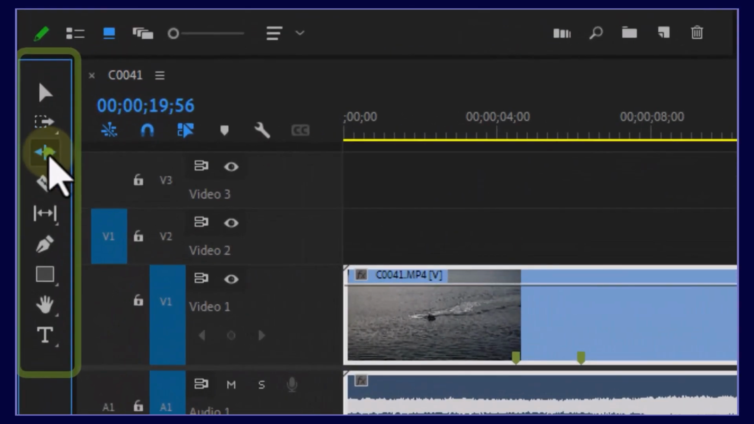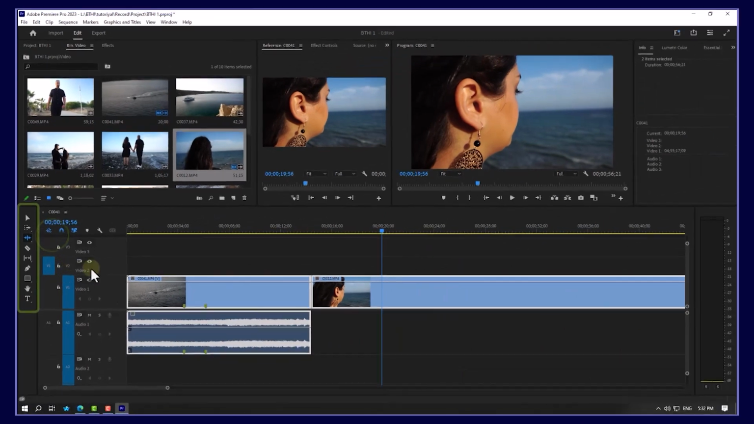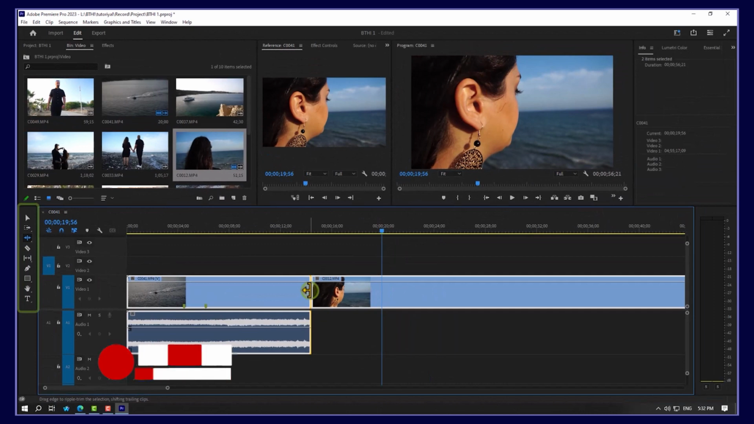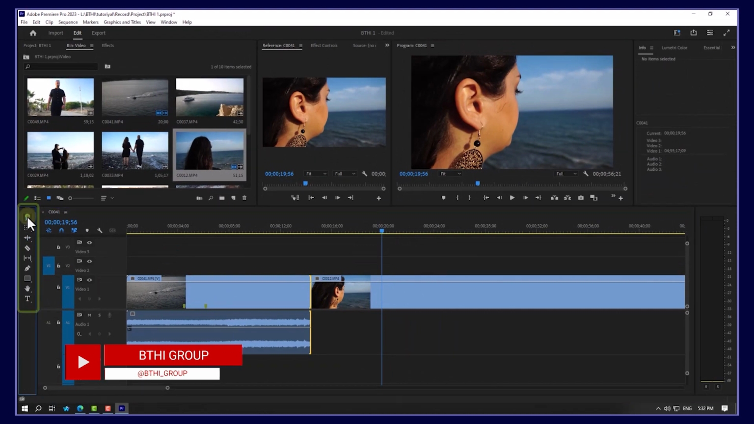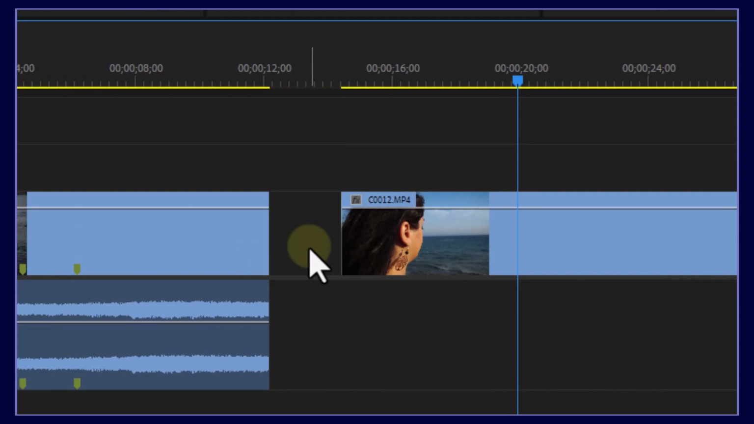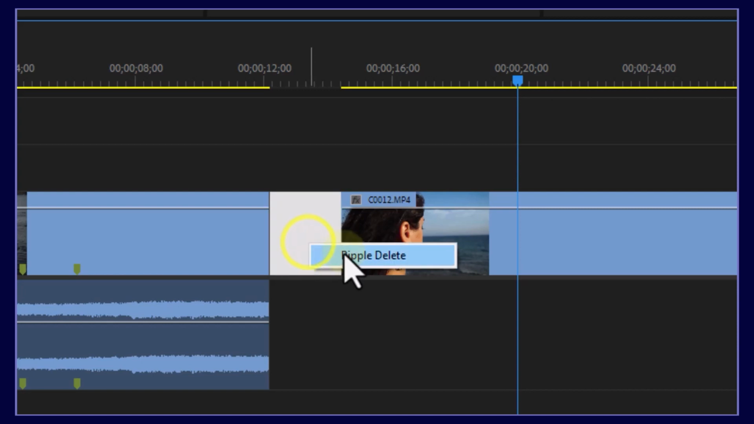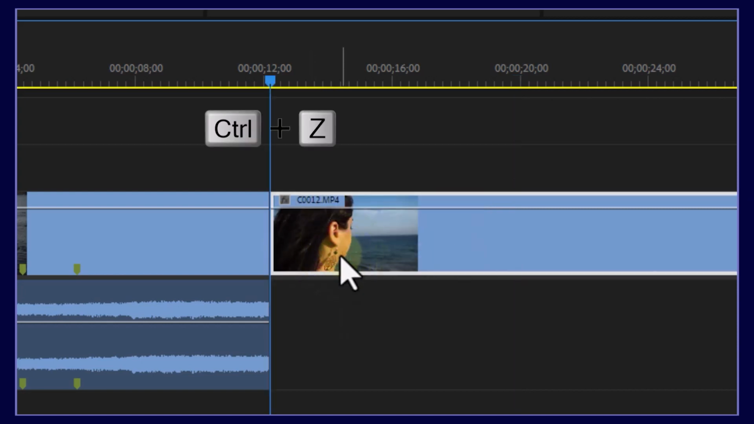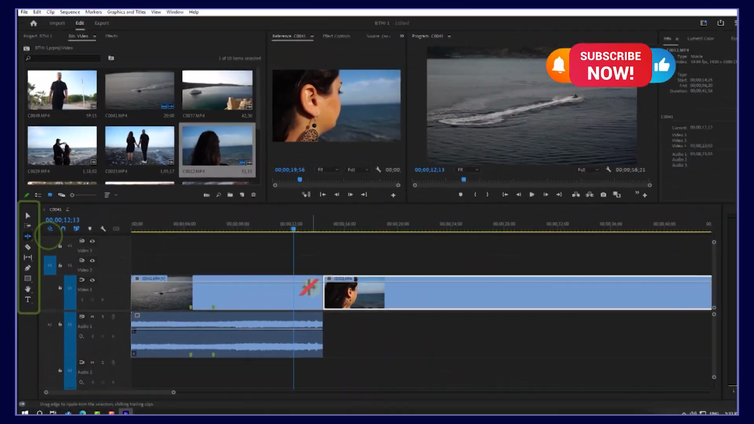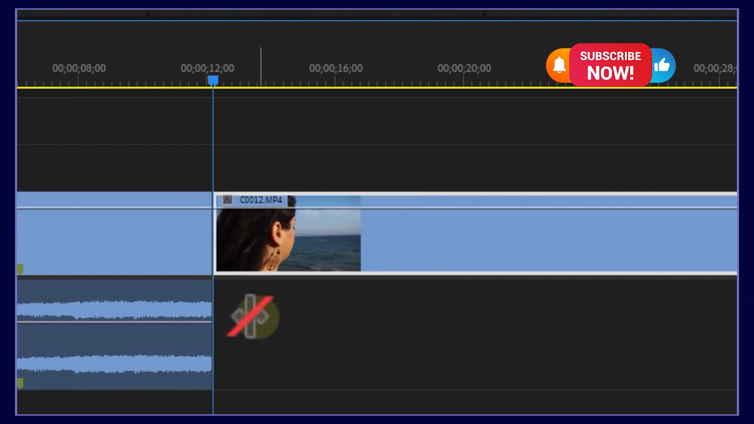Alright, the next tool in the timeline is called the Ripple Edit tool. It's used to remove parts of the timeline that are left empty after a deletion. To explain this better, let's perform a deletion using the selection tool. When you use the selection tool to trim a portion of a video, it creates an empty space. To remove this empty space, you would right-click on it and then choose Ripple Delete. Now, using the Ripple tool, this issue is resolved. As you can see, by removing a portion of the previous clip, the next clip automatically fills in the empty space.